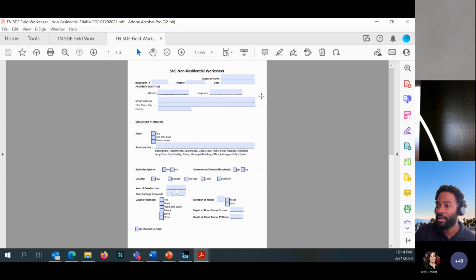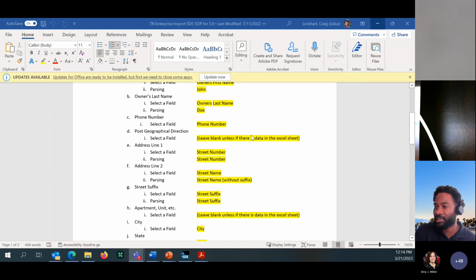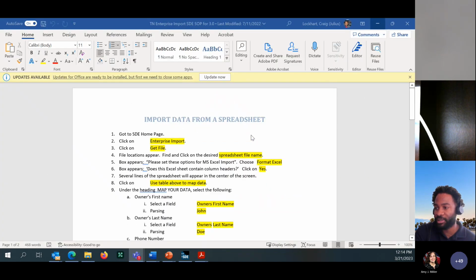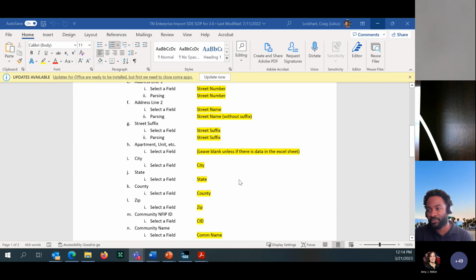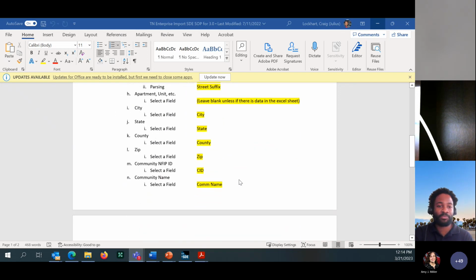Then you take all that information and plug it into the tool. The other document I'm going to show you is the SOP on how to import the data from a spreadsheet into the SD tool. I've been doing this for a long time now, so it's automatic for me to import the data correctly, but I created this SOP document to walk you through it, so you know how to take the Excel spreadsheet and upload it into the tool.